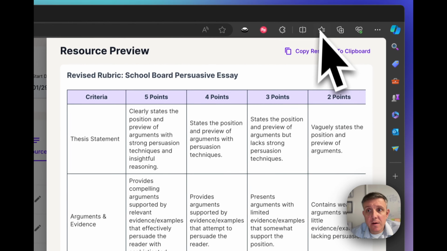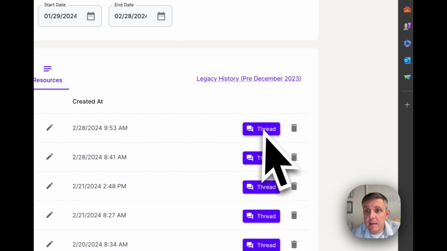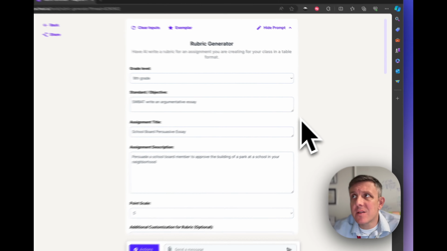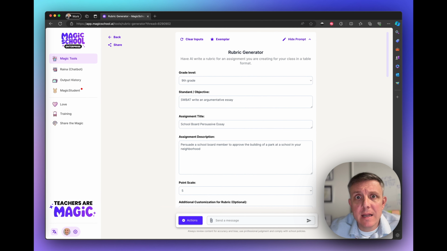I can copy it off of here and send it wherever I want, or I can go ahead and click thread right here if I want to see how I got that rubric. I'm trying to create another rubric for a different topic right now, and it's not turning out as good as that one I made, the one that was the best rubric.